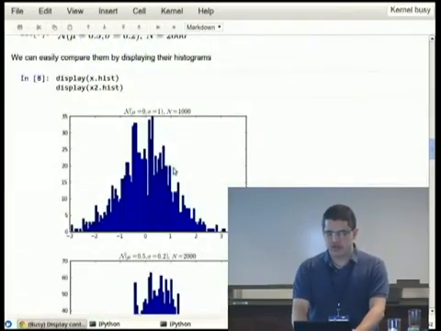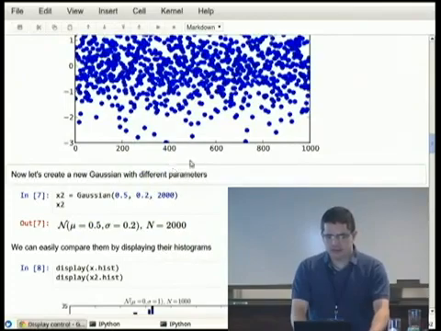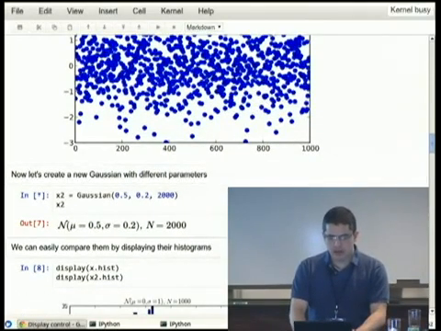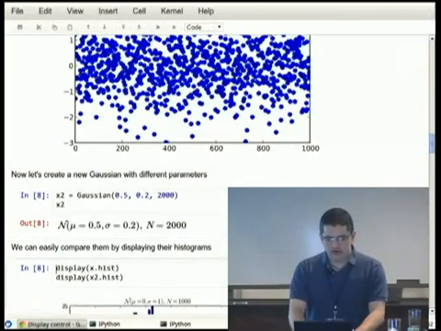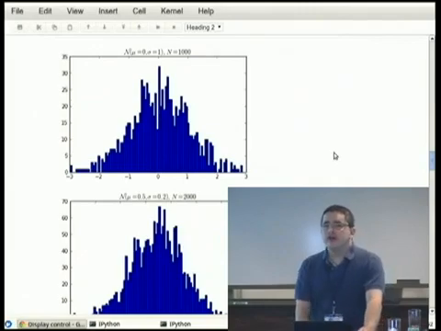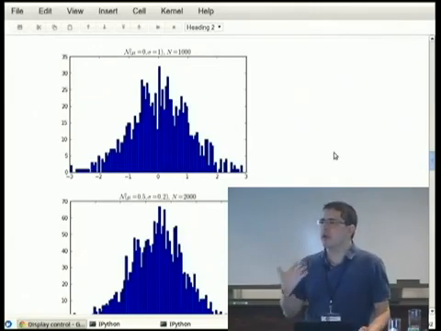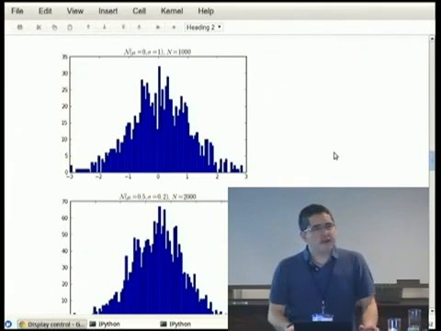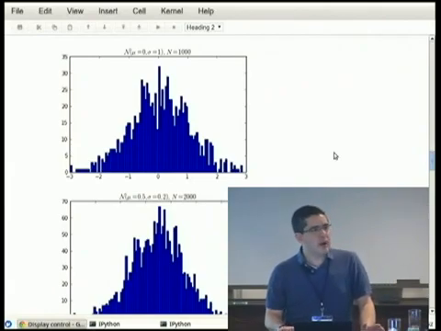If you want to see the SVG, you can do that. If you want to display, this shows you the SVG. If you make a second Gaussian with different parameters, now you can display both histograms and see them next to each other. So you see how you can add very rich displays to your own objects, okay? Now this requires defining custom wrapper methods.